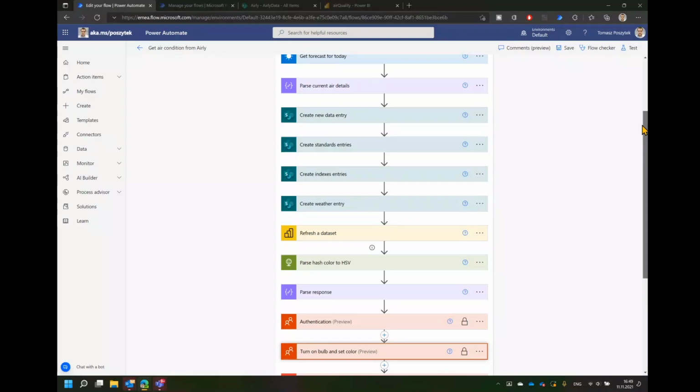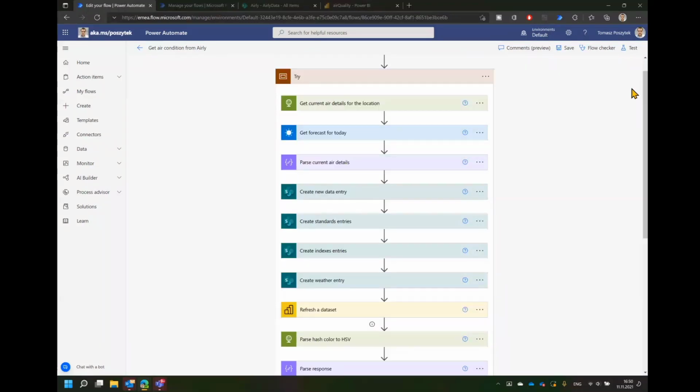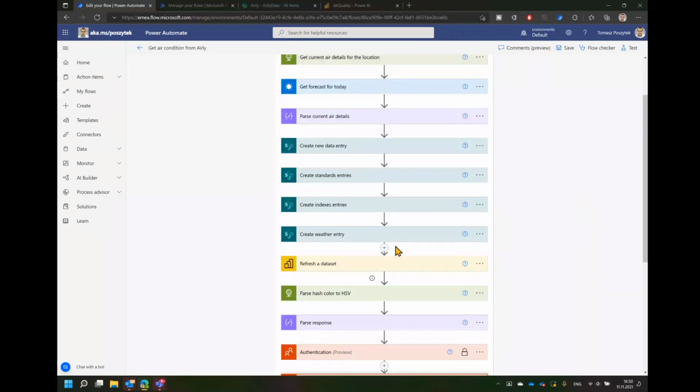So I just built a solution I'm using for 3 years already, that every morning is asking Airly, it's a Polish air quality provider, for the current air quality in my neighborhood. And then, well, it's using SharePoint as a database. Don't blame me, it's quite an old solution. But in the end, it's storing all the information about the air quality and current weather in that SharePoint. Then it's refreshing the data set in Power BI, because Power BI is actually being used as an interface that is displayed on a tablet that I have next to my doors.